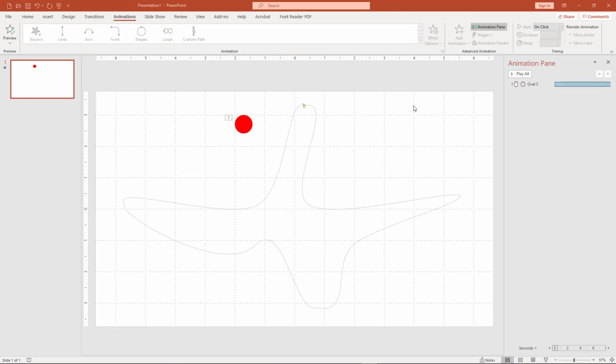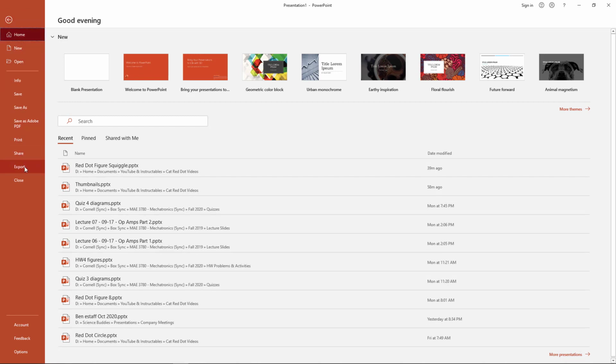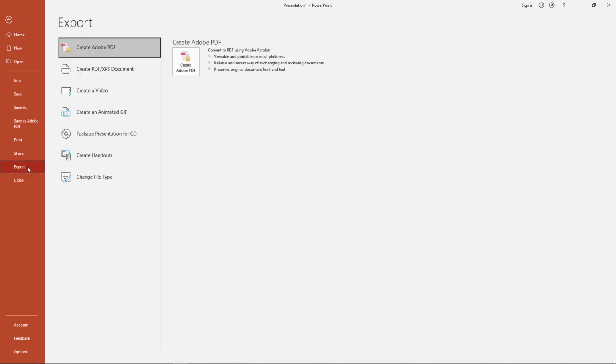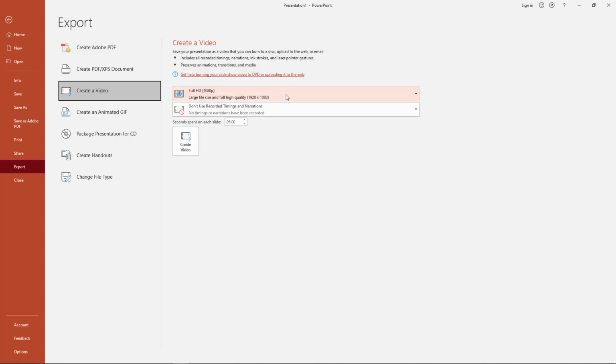Now, once you have all of your timing set and the shape of your path the way you like it, so you're happy with the animation, you are ready to export your video file. Especially for longer animations, this can take a while, so I really recommend making sure you like everything with the preview feature in PowerPoint before you go to save. You do that by going up here to the File tab in the top left, then select Export over here on the left, select Create a Video, and here you can select your resolution.